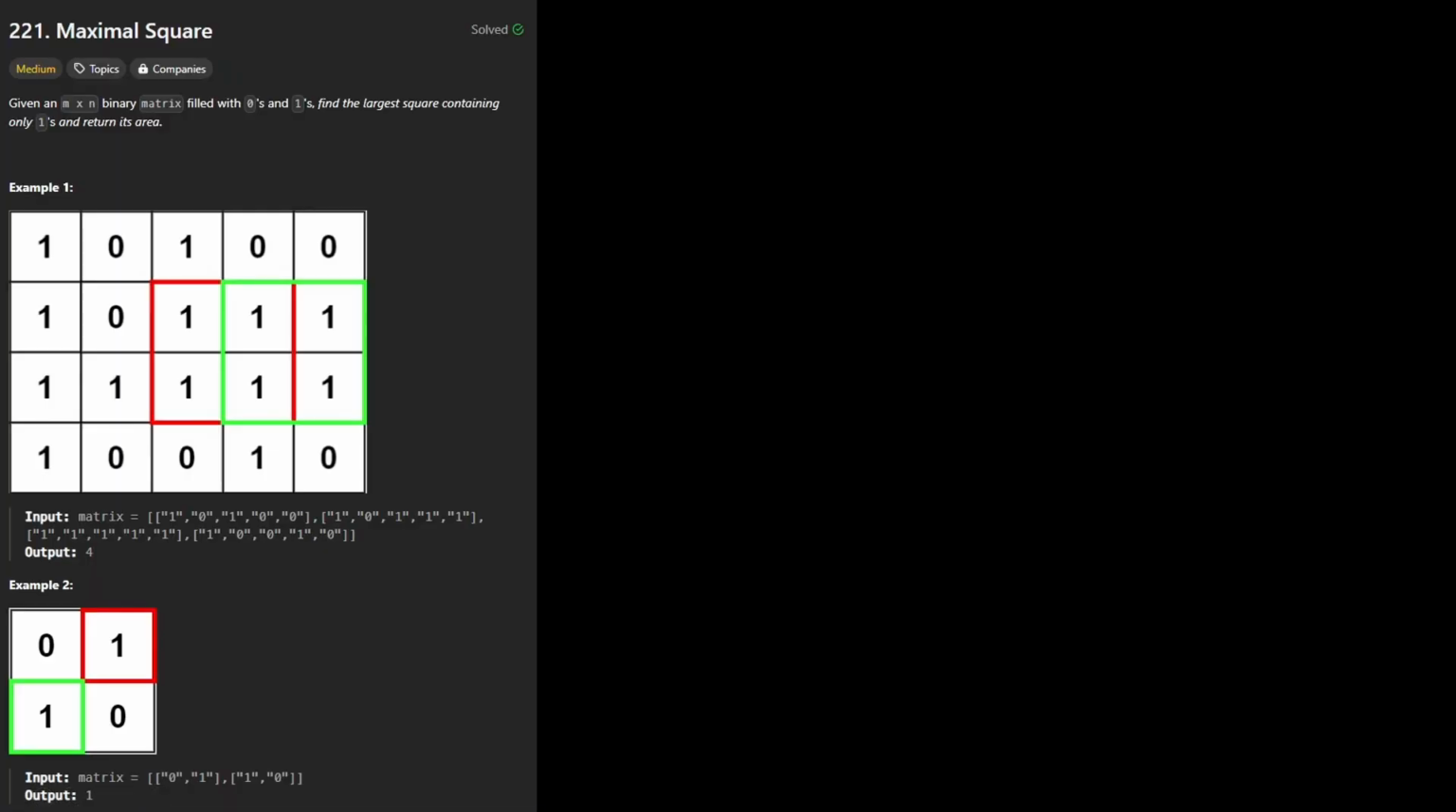Hi everyone. In this problem, we have to find the maximal square. Given an m cross n binary matrix filled with zeros and ones, we have to find the largest square containing only ones and return its area. So here we have to find the largest square which contains only ones. Let us take this example.